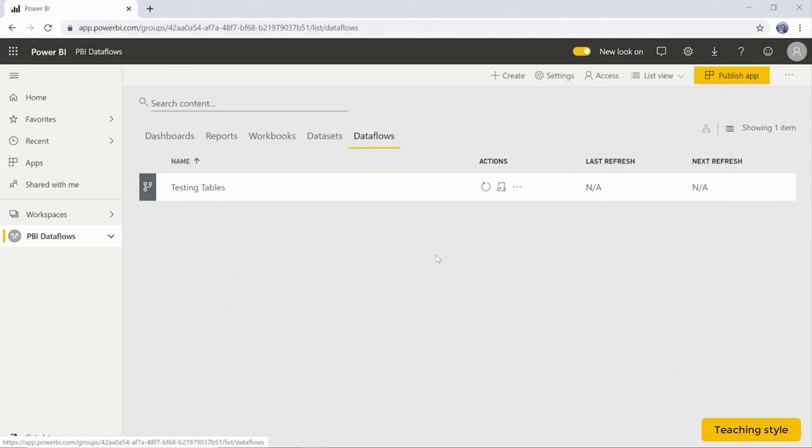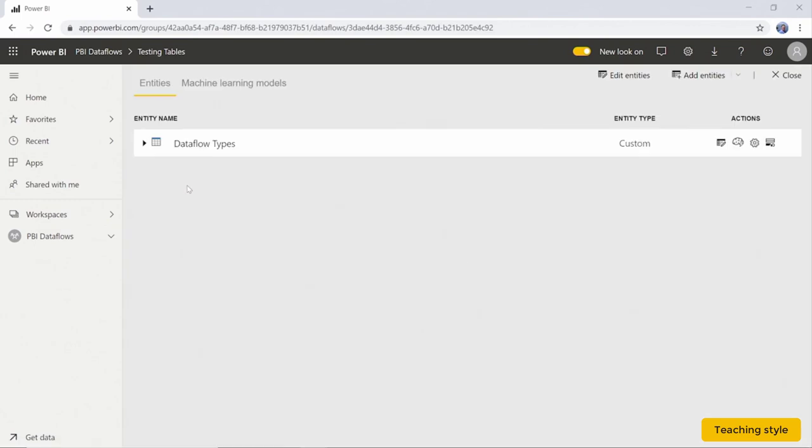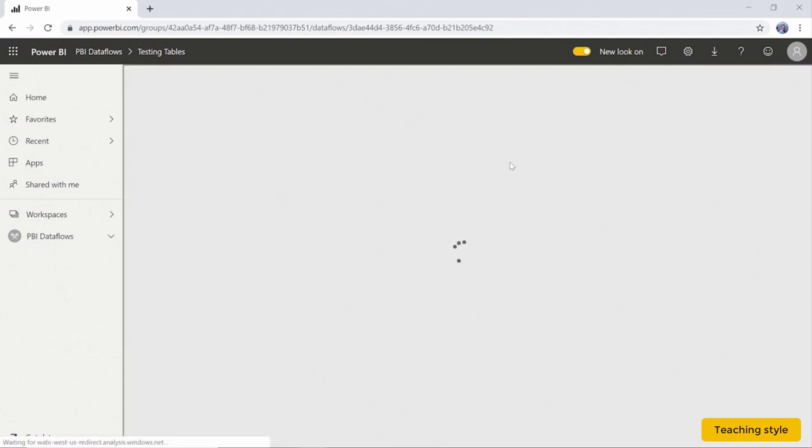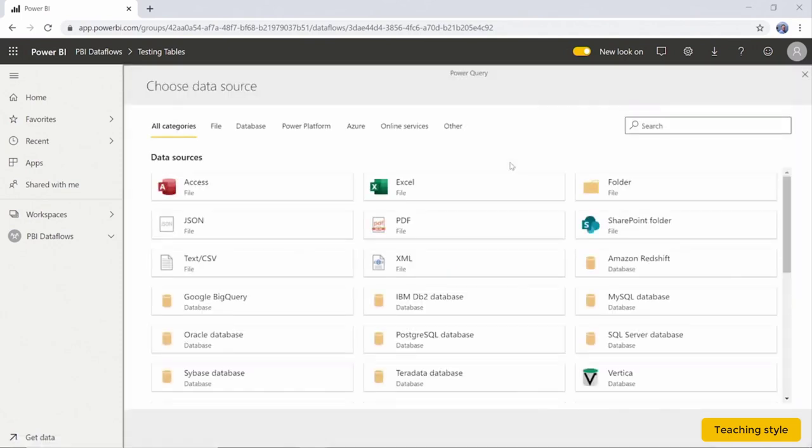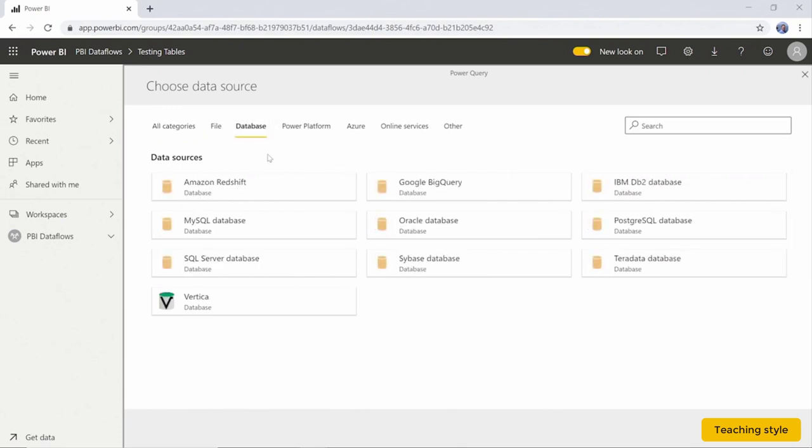In the Power BI service, let's add a new entity to the existing dataflow called testing tables we created for the manually entered data table. We click to enter into the dataflow. We can now select Add Entities as the menu option at the top. We now see there are a plethora of database options. If we select the database menu, you can see many different kinds of databases, including that fourth, SQL Server.